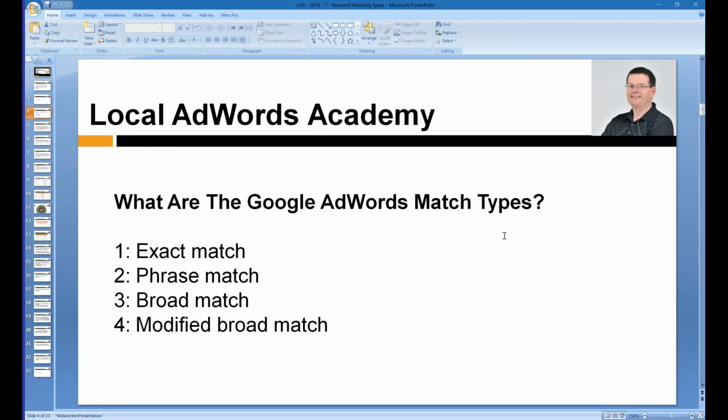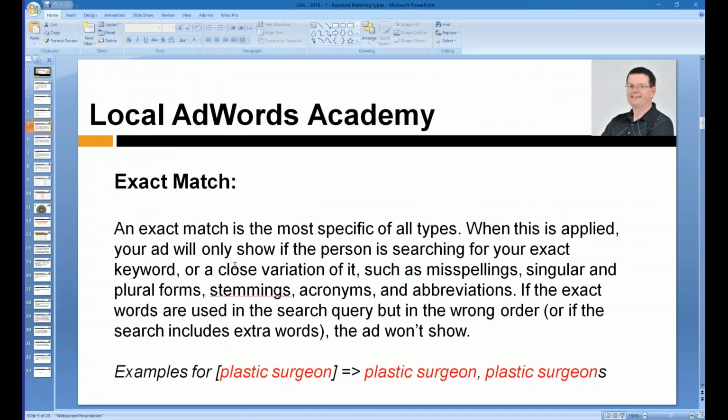So what are the four match types from Google? Exact match, phrase match, broad match, and modified broad match. For each match type, we're going to go over the definition, and we also go over the examples, and examples actually will make things the most clear.